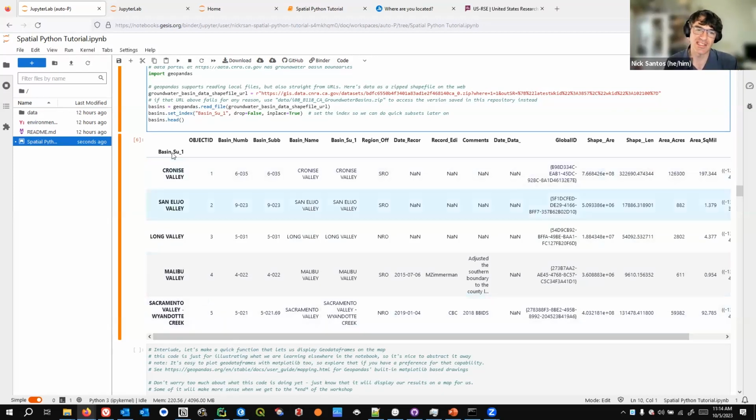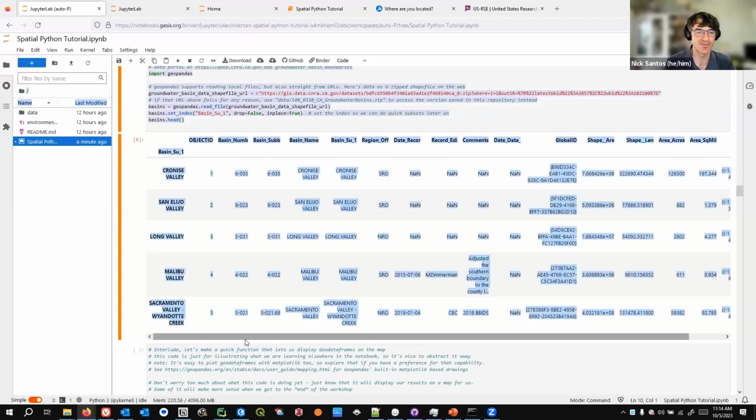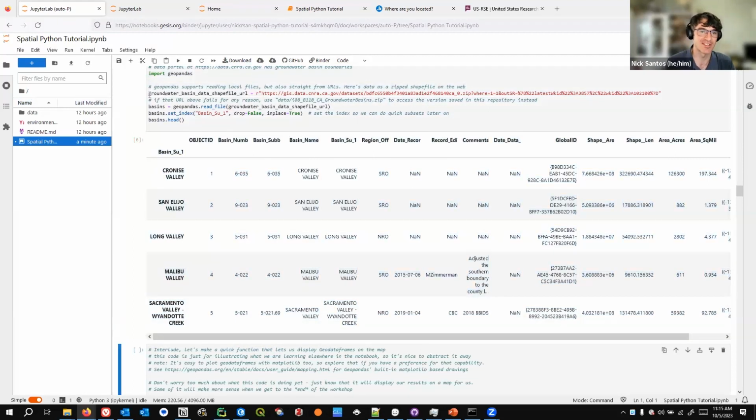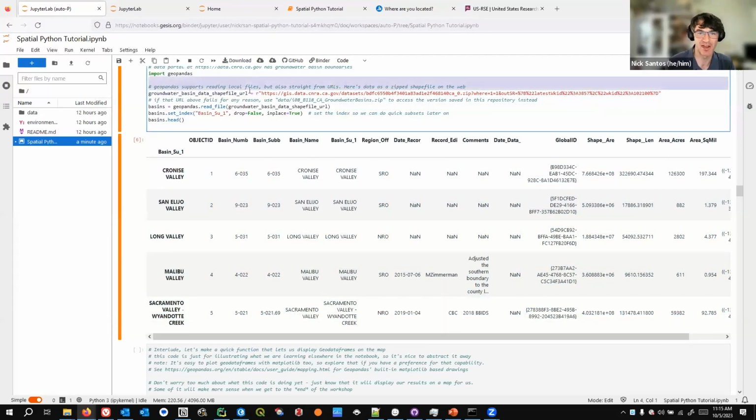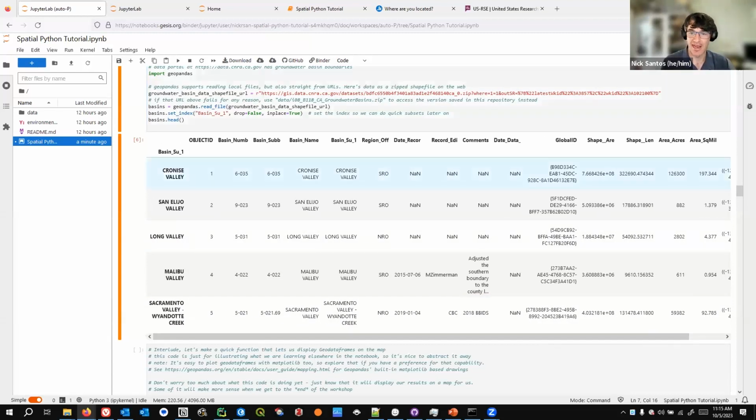So I can see this is the index that I set here, but I can also see that that's still a field here. And then just some other information about this file. I haven't told you much about it other than that I named this groundwater basin beta shapefile URL. So we're probably working with some groundwater basins. And these are the attribute records.